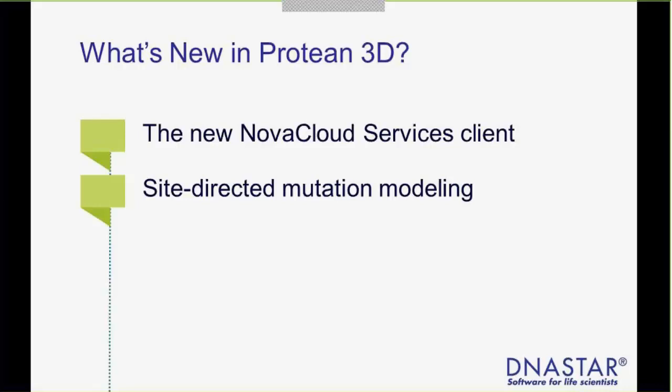You'll be able to do things in batch, unlike the website, which is designed to let you do individual predictions. You can submit a batch of predictions through Protean 3D today. And additionally, we'll talk about our new capabilities for doing site-directed mutation modeling as well. In the past, we've been asked when we're going to bring this capability out, and it is now. And we'll talk a little bit more about the algorithms that are going on, just enough to let you get a feeling for where these modeling tools really are strongest.